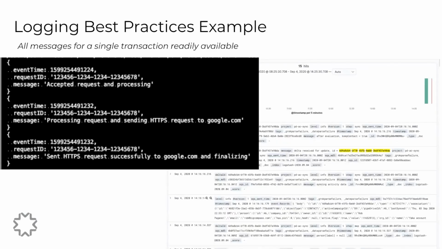And so let's look at just a couple of examples here. So in the top left, in the black here, you see pretty good logging format. Maybe some metadata is warranted here, but this is a pretty good example. You see request ID. This same request ID comes up with 3 logs when you search for it, and it tells you exactly what happened. It accepted the request, it processed the request, and then it sent the HTTP request successfully at the end, and it's finalizing the flow of your service.